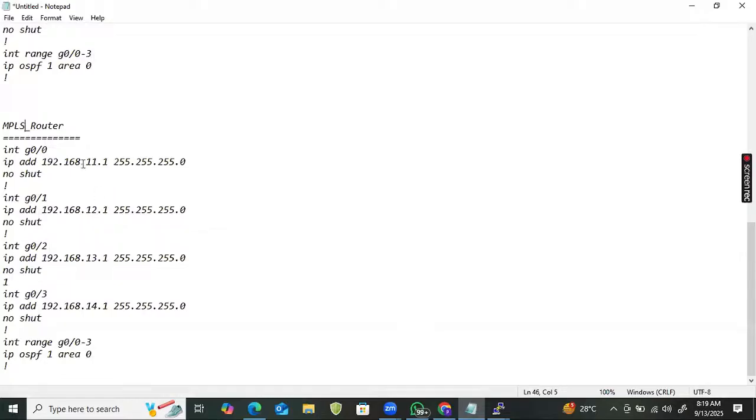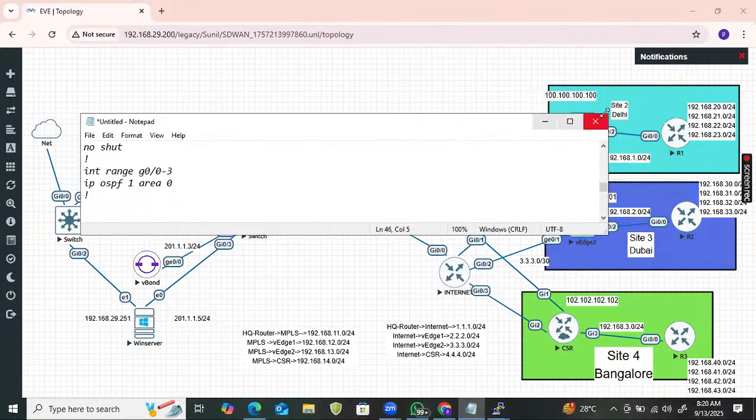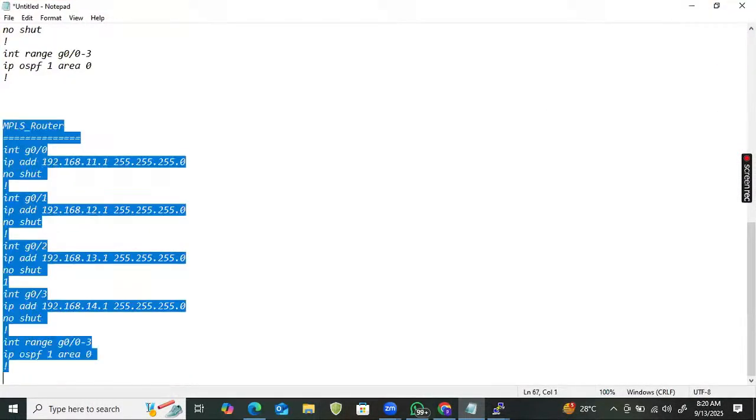Now, internet router interface G0/0. What should be the IP address? Let me tell you. G0/0 is 1, G0/1 is 2, G0/2 is 3, and G0/3 is 4. So I just need to copy.